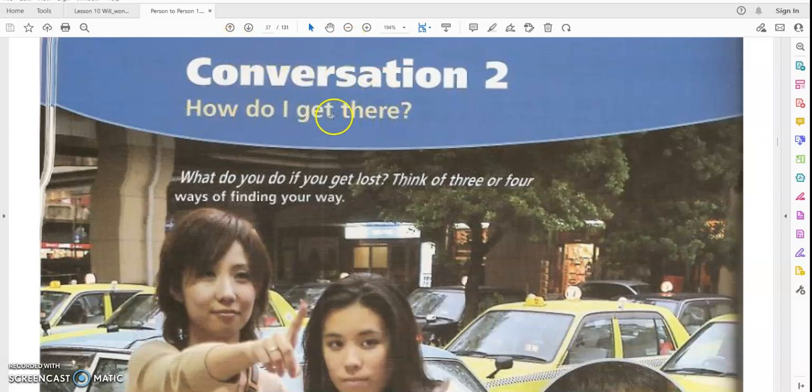Today's lesson is how do I get there? In today's lesson, you'll learn how to ask about directions and how to give directions. If you want to go to a place, you need to know which road or which route or which way to go or to take.